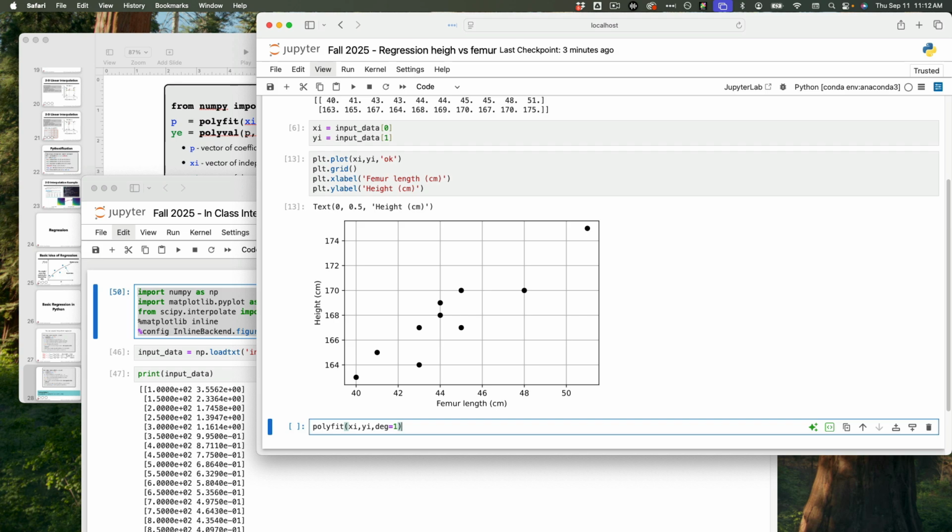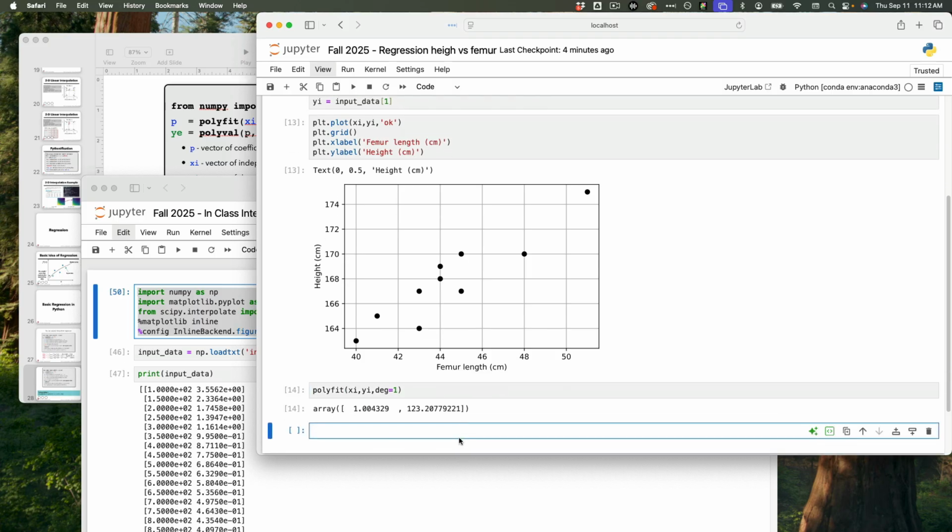If I put degree equal 9, it would do interpolation and probably will crash. It will not converge because I have these two values here and these two values at the same x, so it will not do interpolation for you. But at least with degree equal 1, I know we're not doing interpolation. This is definitely regression.